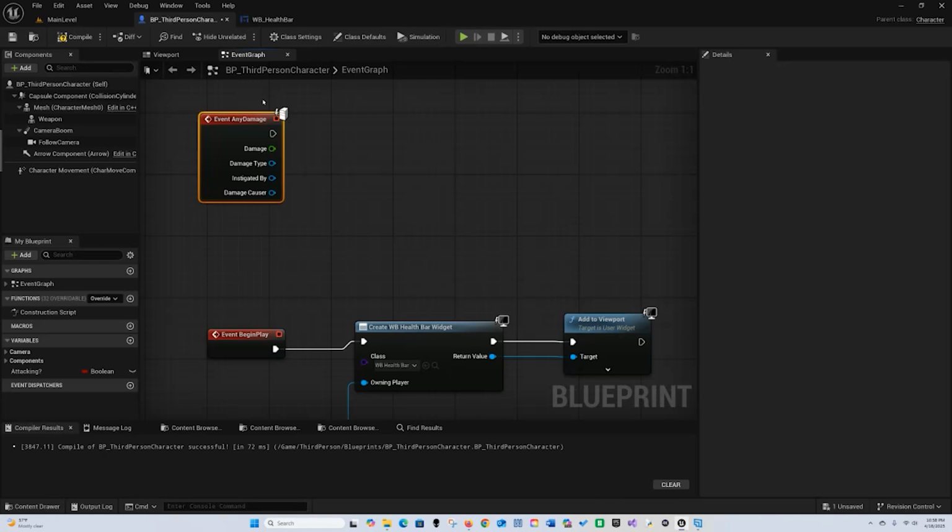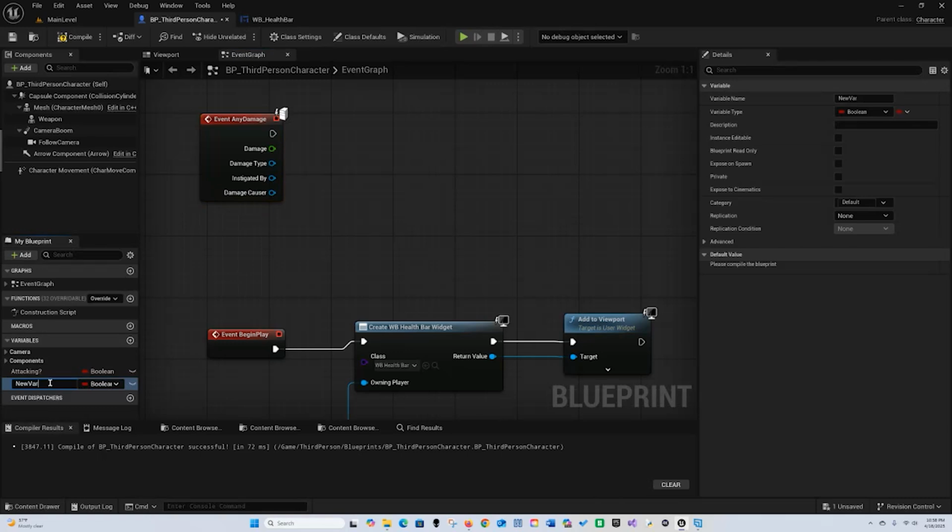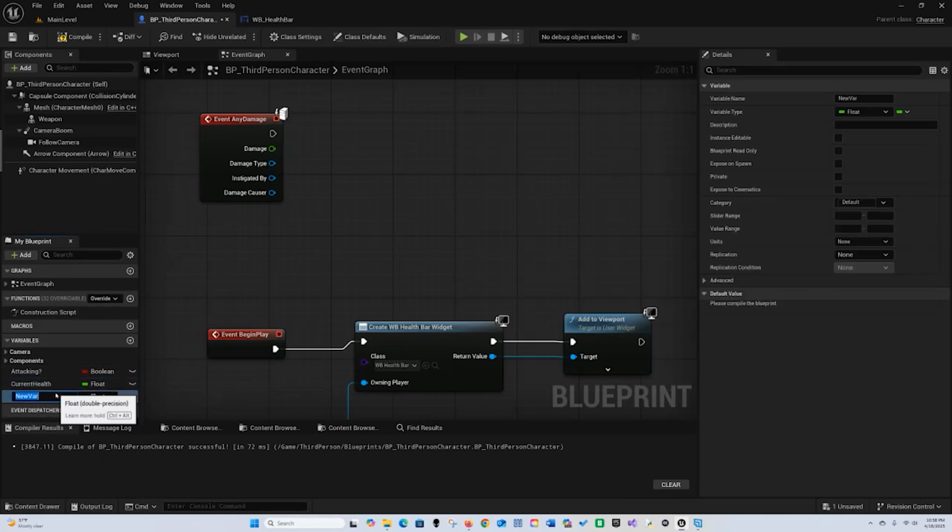Now from this one, we're gonna first create two variables. For the first one, we're gonna label it current health. We're gonna make it a float. We're gonna create another one, and this one we're gonna call max health. Compile, save. Our max health, we're gonna set it at 100. Compile, save.